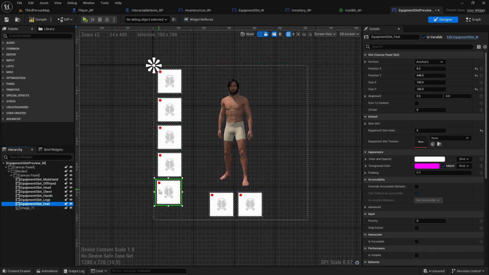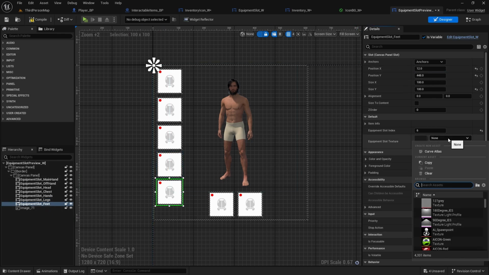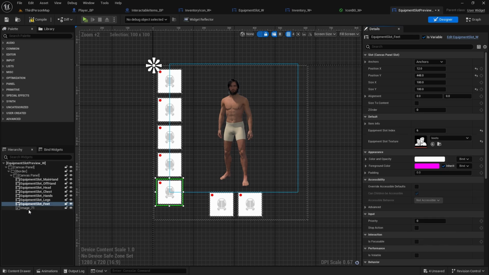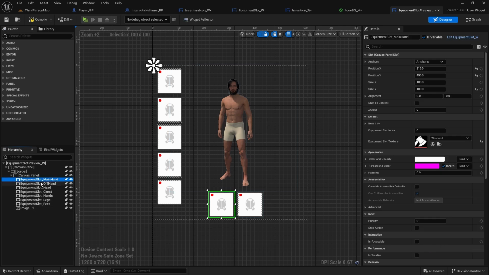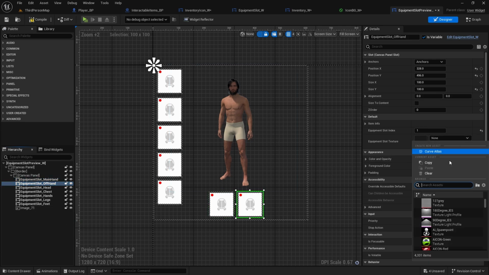This one is also a little bit out of line, so position 12, position 12. Feet is boots, maybe boots. And then for main hand, I got weapon. And for offhand, I do have another weapon.